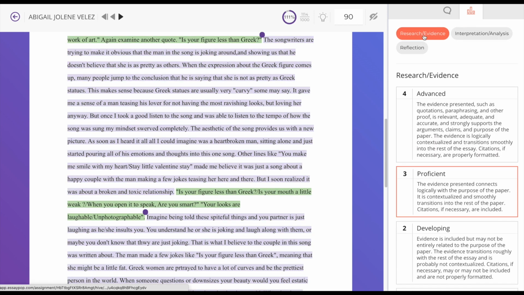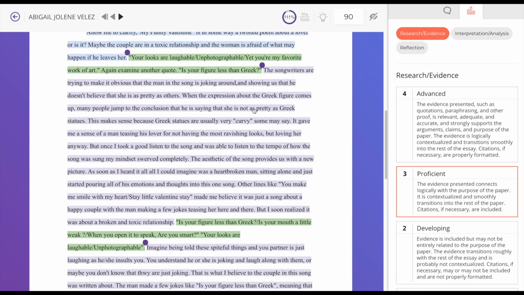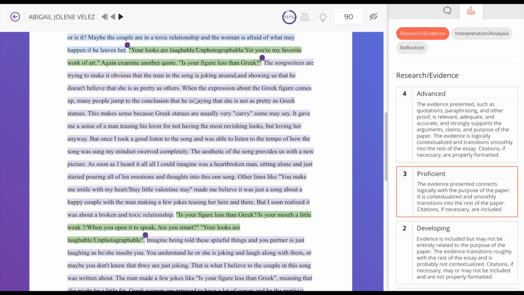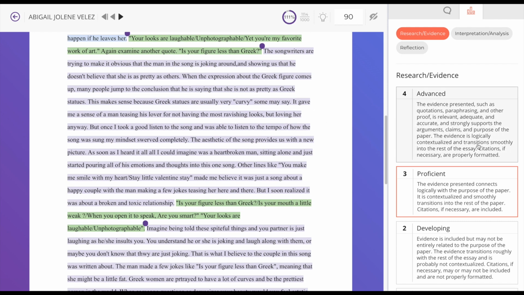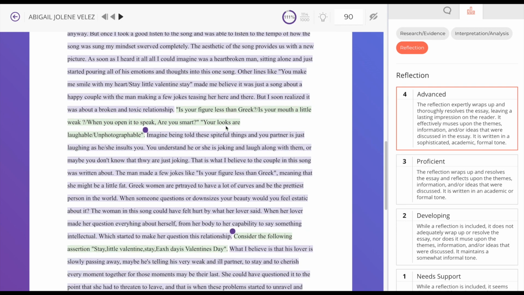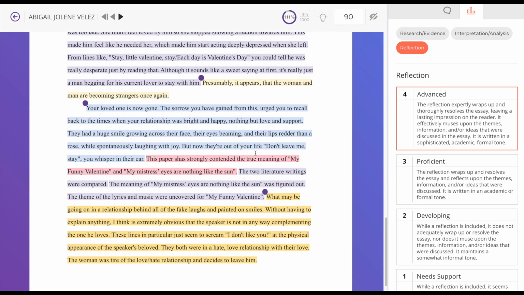Let's go to research. And then you'll notice that the concept that is being graded gets highlighted a little bit darker, so it's more prominent. You go ahead, you look at it, you apply the score, and you move on to the next section. You'll notice that when you hit a section, the paper automatically scrolls to that area that's going to be graded.